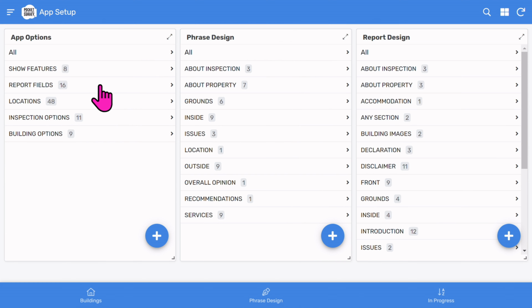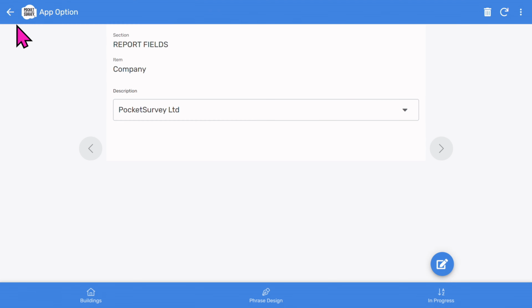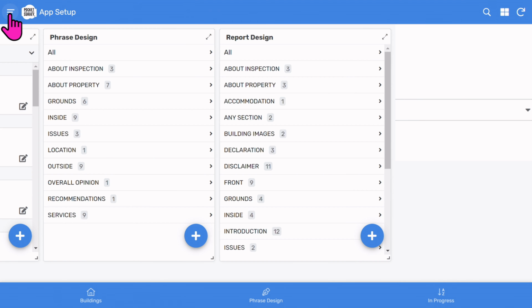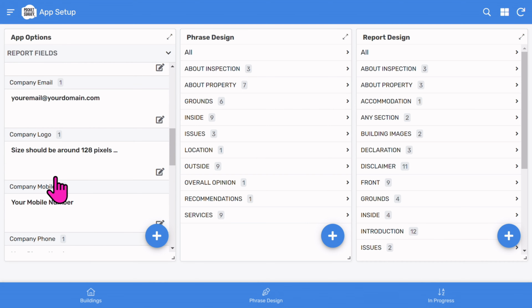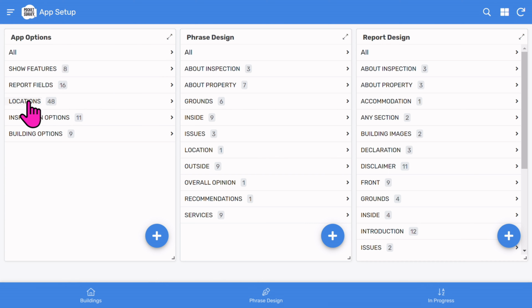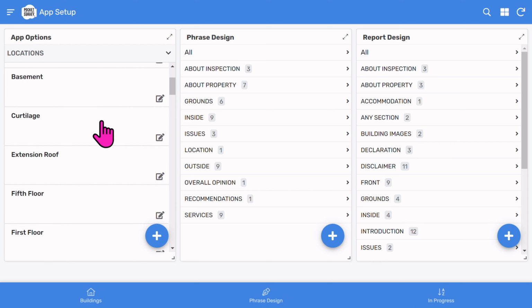Let's now look at the report fields that appear on your front page. In the Report Fields section, you can set the information on your report, such as company name, address, logo, and so on. Apart from changing options, you can also edit or add to menus displayed in the app. For example, the Locations section shows you a list of pre-configured locations.